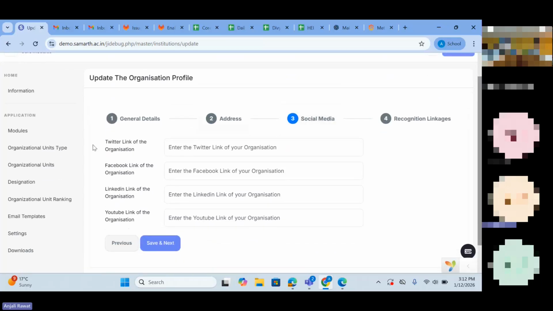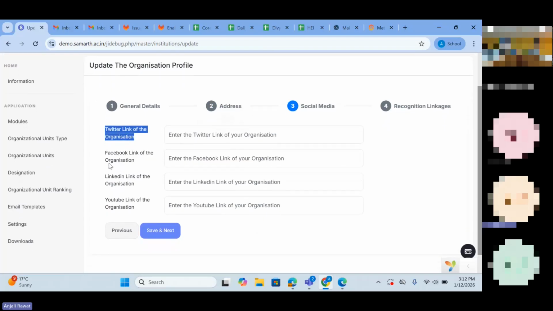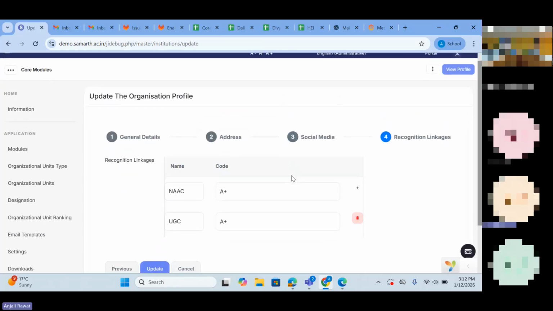Next is social media, where you can add your Twitter link of your organization if you have, then Facebook link, LinkedIn link and YouTube link. So it's optional. If you want to add it, you can add it. Otherwise, you can leave it blank. Then again, click on save and next option.